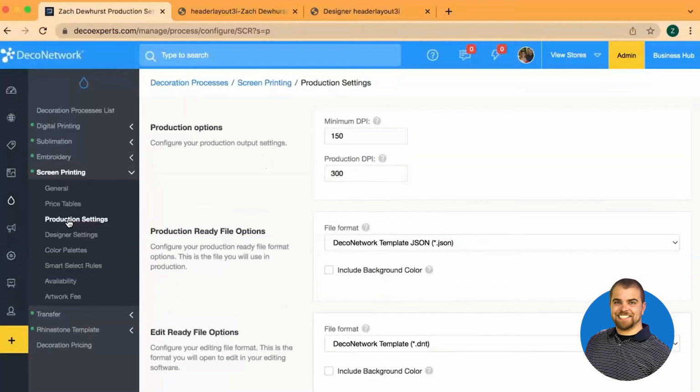Next, we have the production settings. And I'm not too worried about these settings here. These production file output settings is what type of format do we want to download the artwork when we're in Business Hub. What is very important is this production options as far as DPI goes.